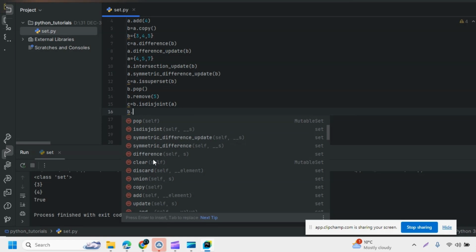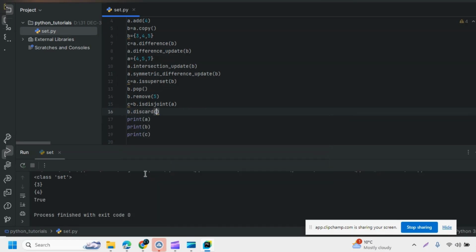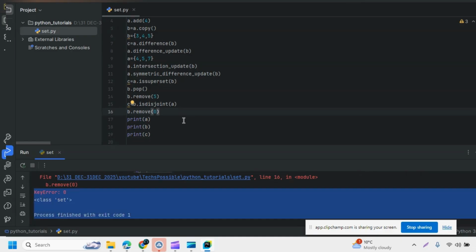Difference clear means it will remove all the values from here, and also there is the discard function. So discard function also removes the value from over here. So if I remove 4 from here and if I run this code, now I don't have any value in the set, but discard doesn't show any error. So if I put 6 and if I run again here, then also it doesn't show any error. But if I put the remove here, then the remove function will show the error, because key error over there. And if I remove 0, 0 is not over there, so it will show the error, right? So key error will handle the exception handling.